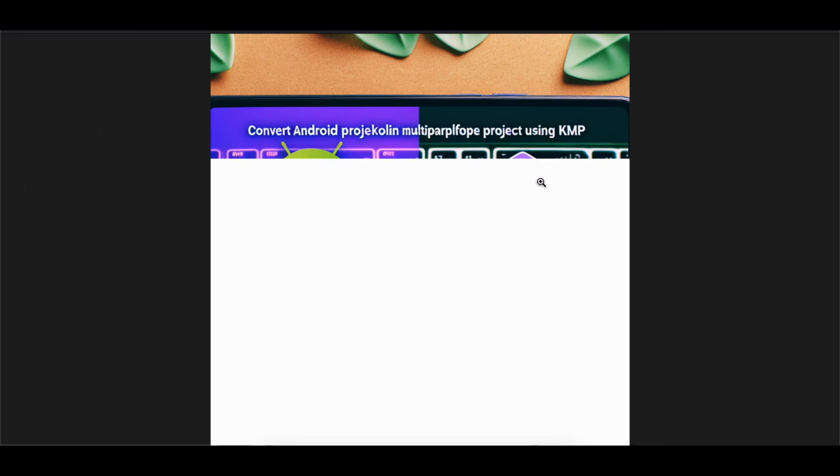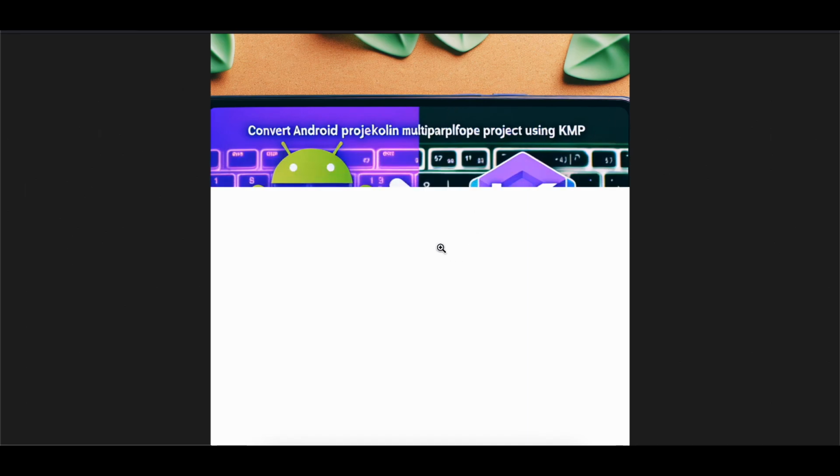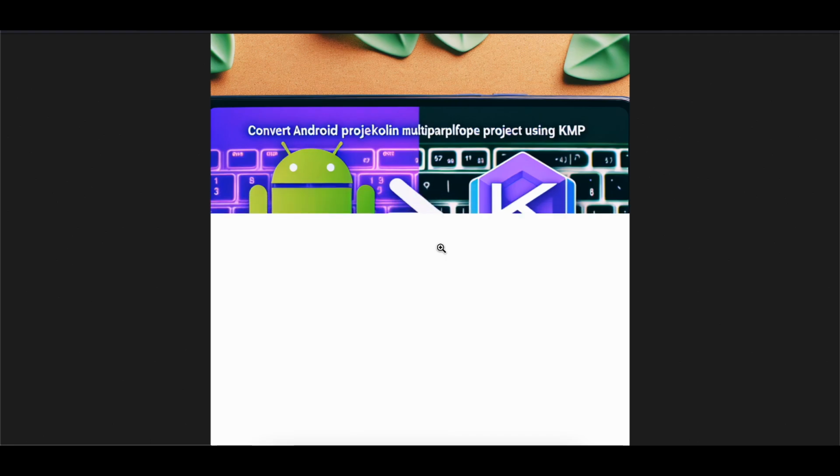So it's taking a little time to load, but I hope you have got the idea of how you can easily generate thumbnails or any kind of images using DALL-E with OpenAI's API.